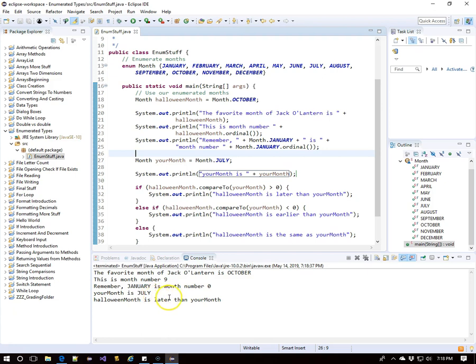So your month is July. Halloween month, which is October, is later than your month. It's later in the list. It's number 10. July is number 6. Let's change the month to November, which would have a value of 10. And Halloween month is earlier than your month because it has a value of 9. If we change your month to Month.OCTOBER, those are going to have the same ordinal value of 9, and so we get the message that Halloween month is the same as your month.